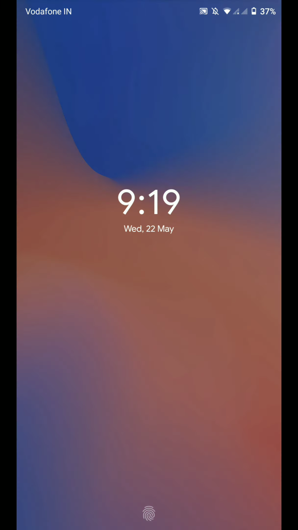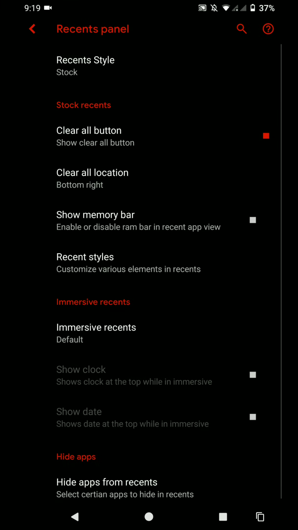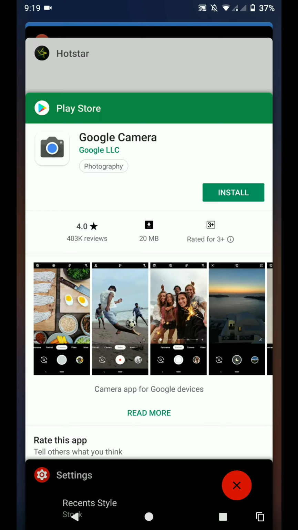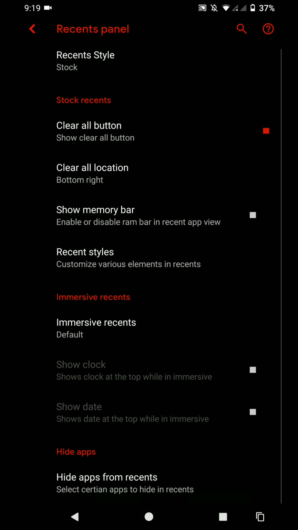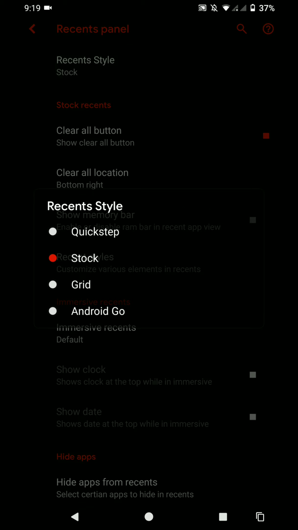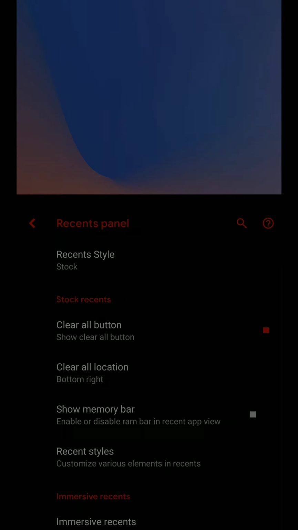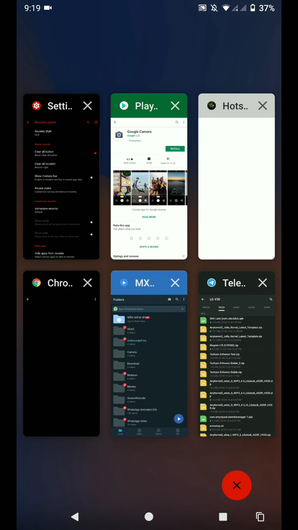So let me just quickly jump to stock and see how it looks. Okay, so this is how it looks. Okay, that's not bad. And then these customization options occur. And let me quickly show you the grid view as well. You might not have seen it. And as you can see here, this is the grid view.